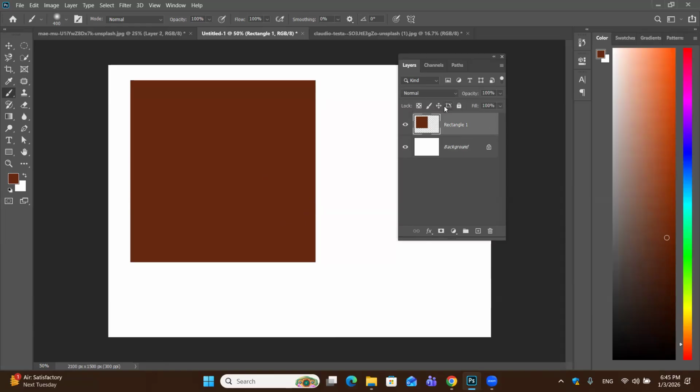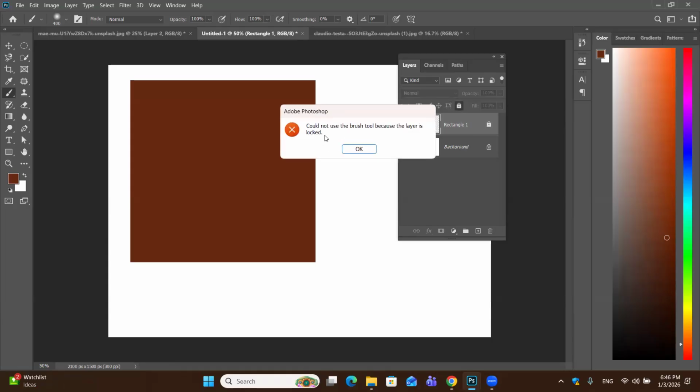Now, what is this lock? Prevent auto nesting into and out of an artboard. As I told you in the very first class, artboard. When you use artboards, that time we lock the artboards. Okay, when we work on some menu card, that time you will get to know. And this is the lock, it is very basic. When you come to it, you can't move, you can't do anything.